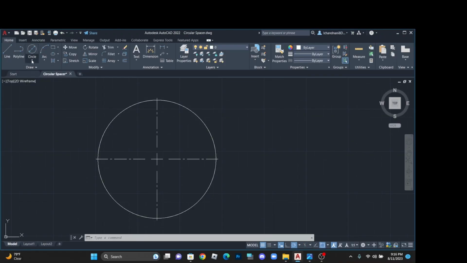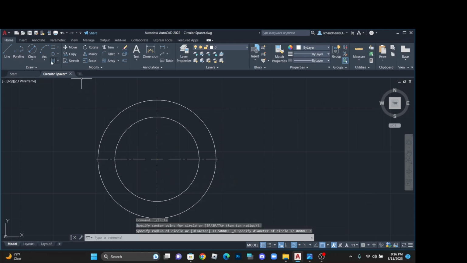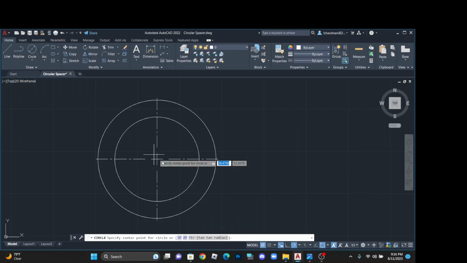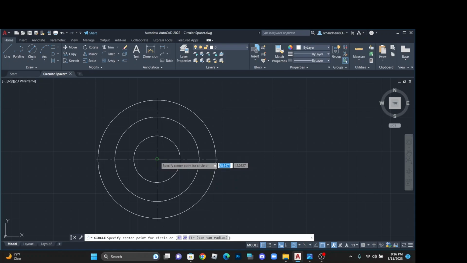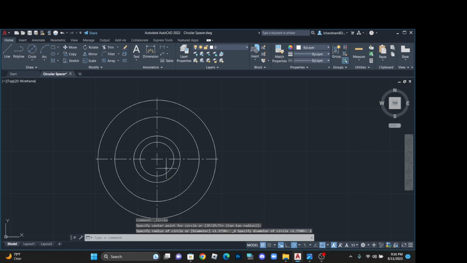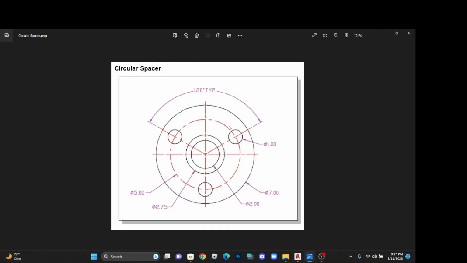So what I'm going to draw is a circle center diameter, and I'm going to specify the intersection point and again enter diameter of 5 on my keyboard. So input 5. I'm going to go with another circle, same center, diameter 2.75 and circle center diameter 2, and now I have a bunch of these circles drawn. So I've got 1, 2, 3 and 4 drawn.